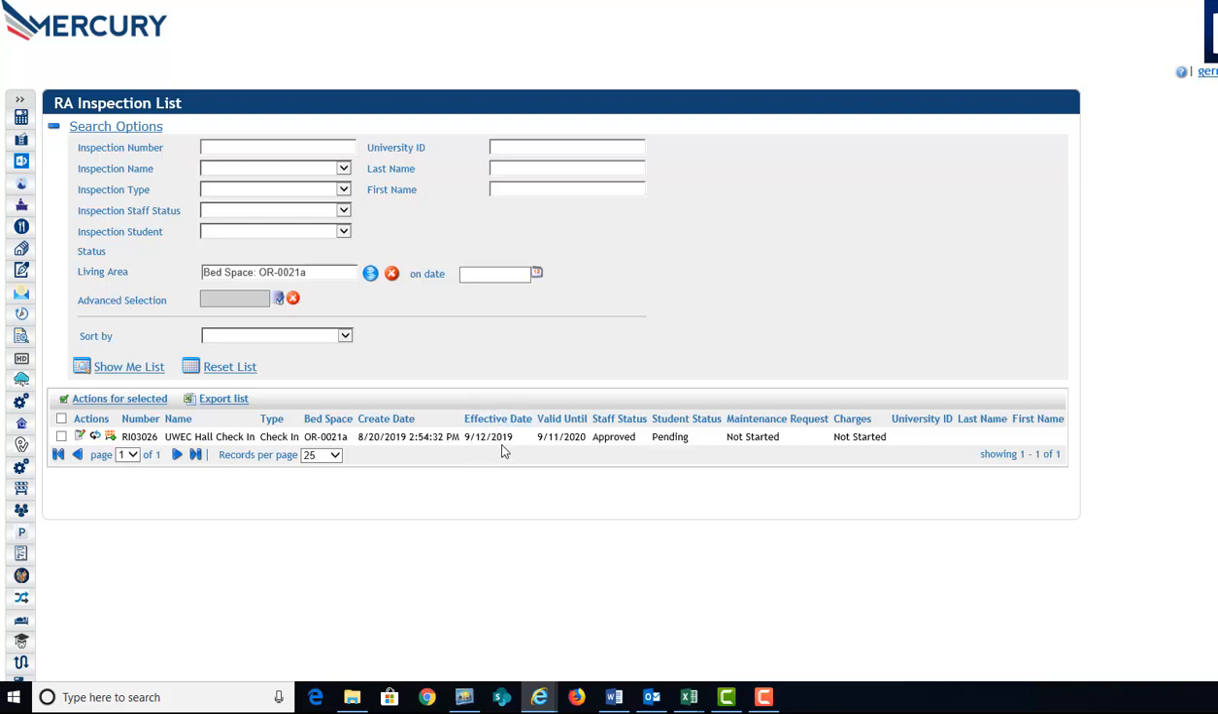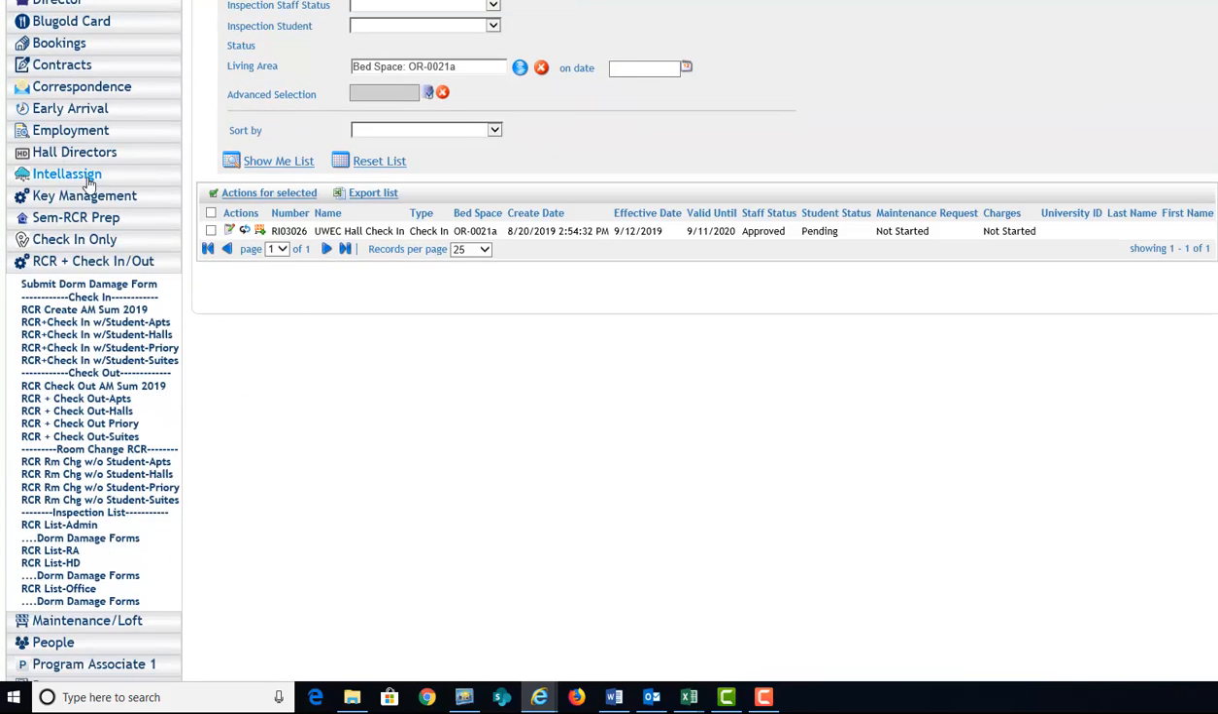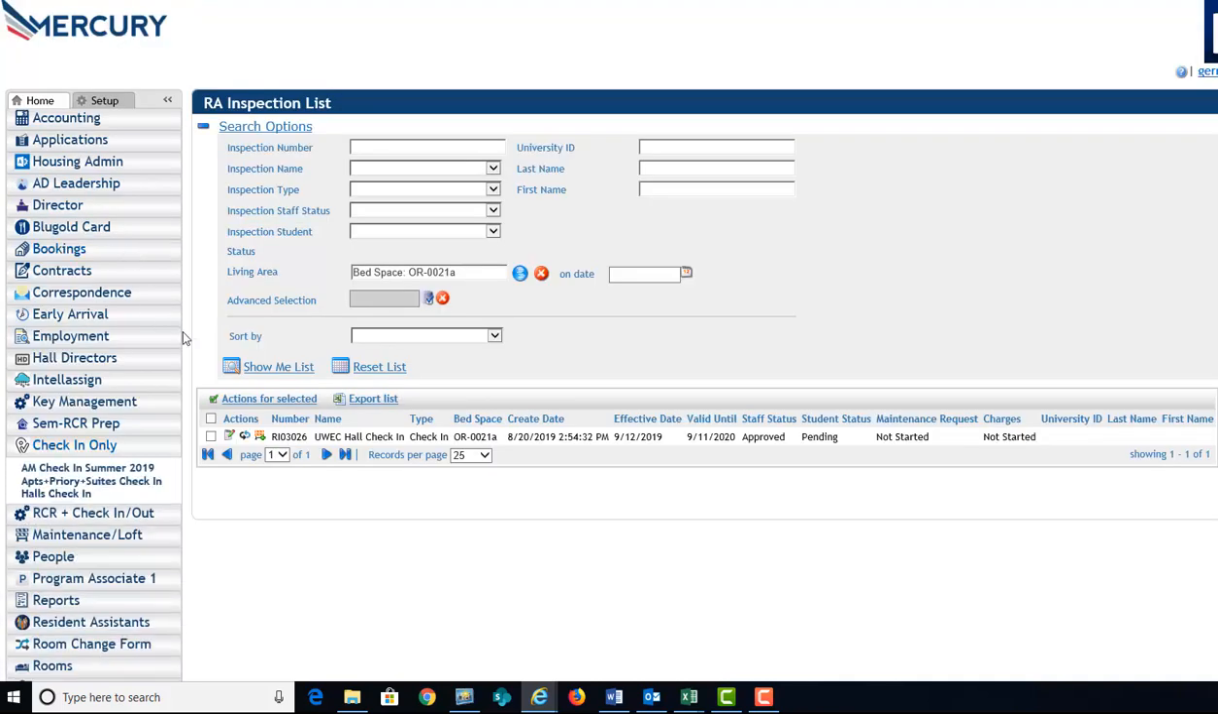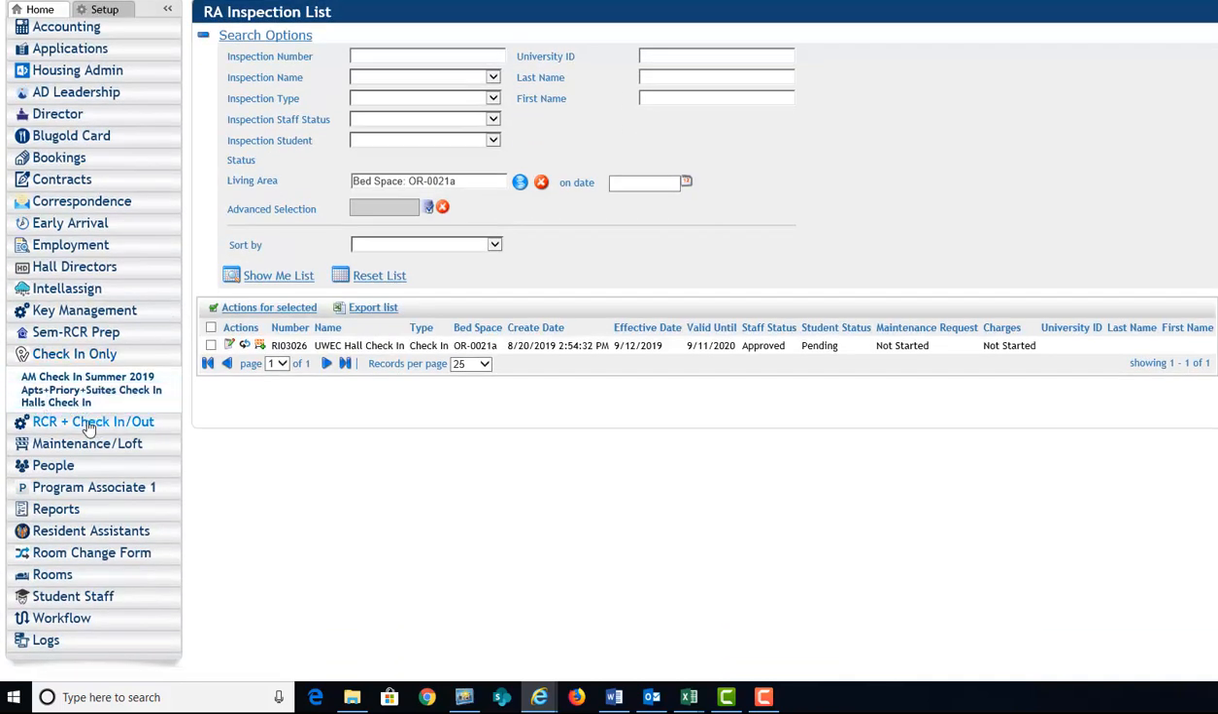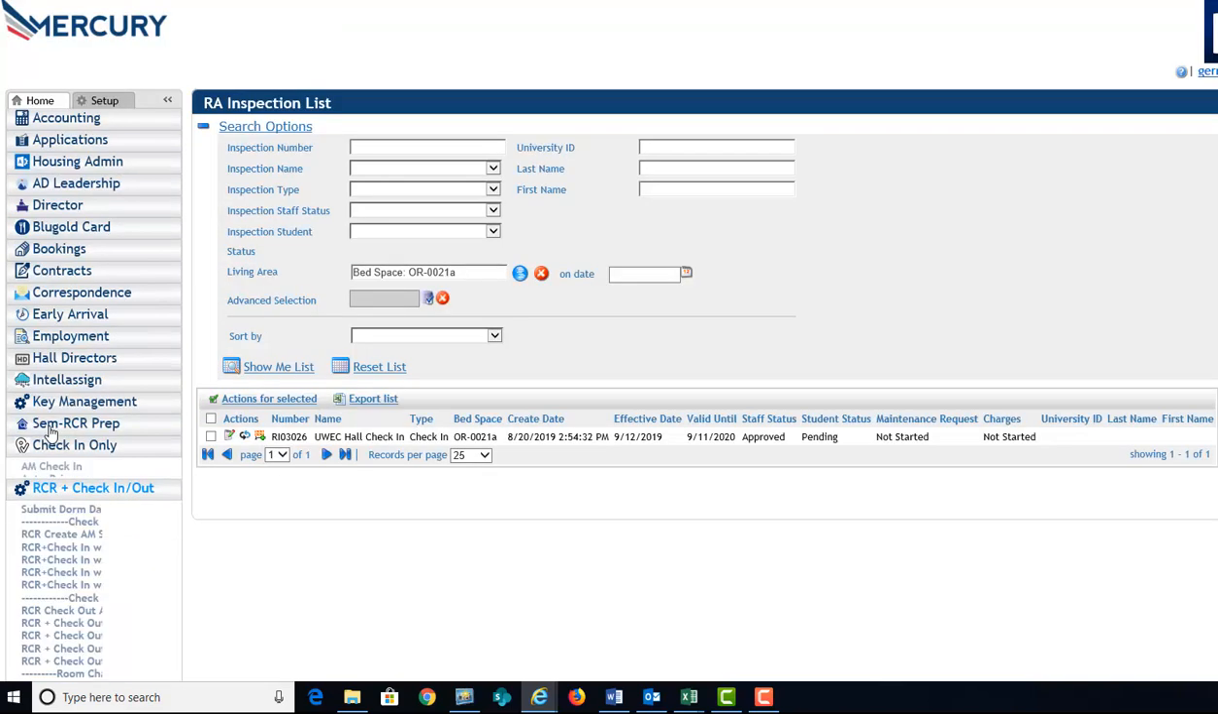9/12 is the effective date, and that's the day they're checking in, and it's staff approved, student pending. Student comes on 9/12 to check in. I go into the check-in only bucket. I check the student in. When I finally finish that and I distribute all the keys, I go to my RCR check-in, check-out.